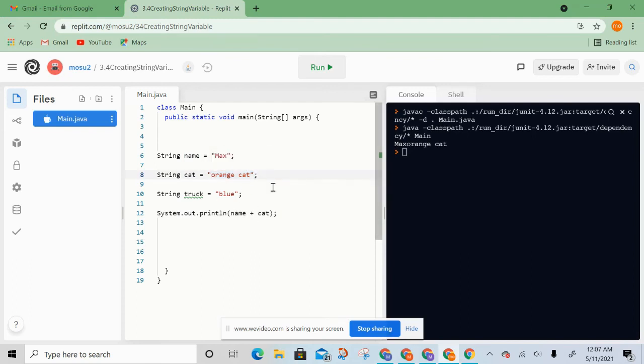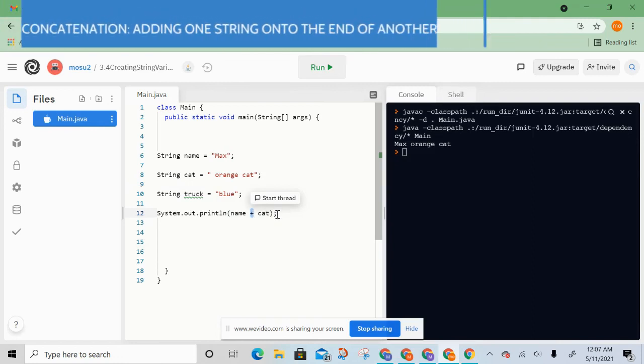If I added a space in front of orange cat right here, then the stuff would be separated. But these two strings would be put one right after the other. So when you take two strings and you combine them together with a plus sign, that is called concatenating strings. So that is just combining two smaller strings to form one bigger string with a plus sign.